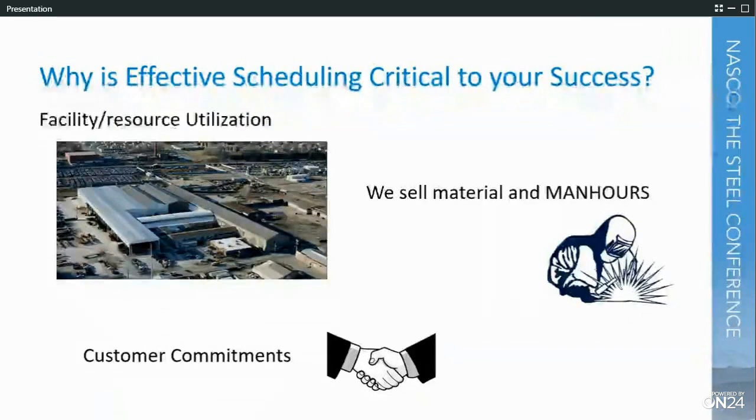Secondly, as a fabricator, we sell material and man hours. I mean, that's basically what we're doing. So it's critical that we keep our production workforce busy and efficient, and also a constant level of production. It's really those ebbs and flows of production that introduce different types of waste in our facility, standing around waiting, and that's where we're not capitalizing and benefiting the most we can from our success.